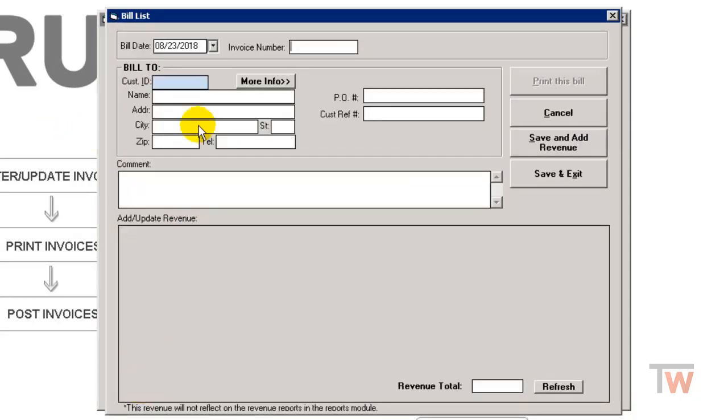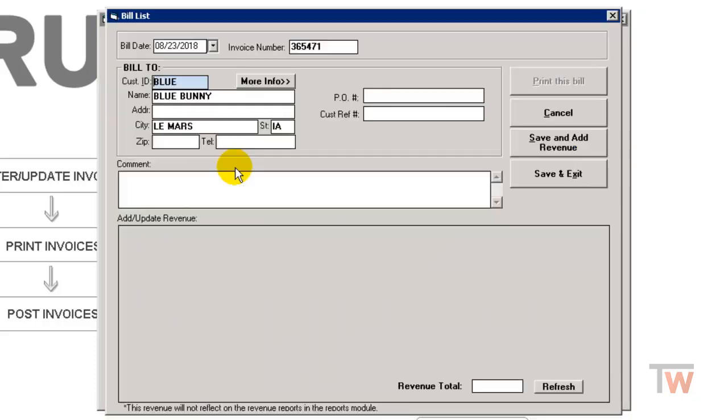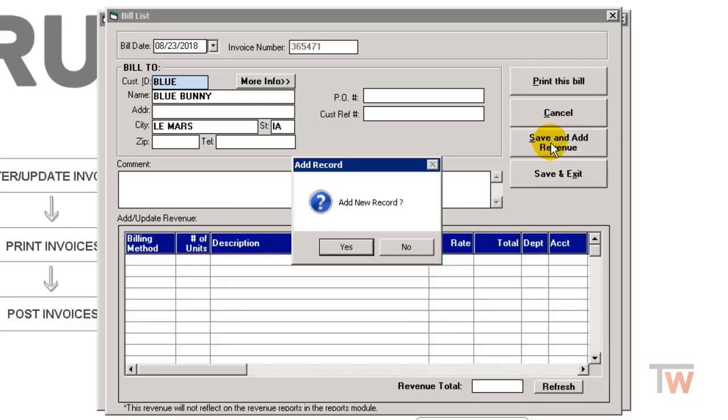It would bring up this screen, which would have my bill date, so you can change that if you need to. The invoice number you will have to type in. And your bill to, of course, is going to be who are you billing. And I'll just choose one here. Optional PO number or customer reference number, same with the comment. But once you put the bill to in, you'd click Save and Add Revenue, because we want to add revenue. And Add New Record, yes.